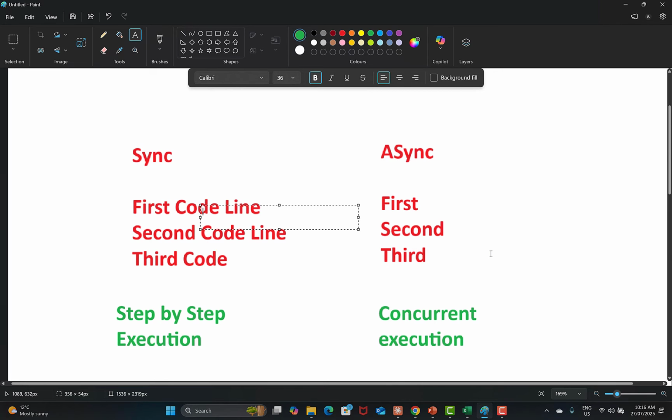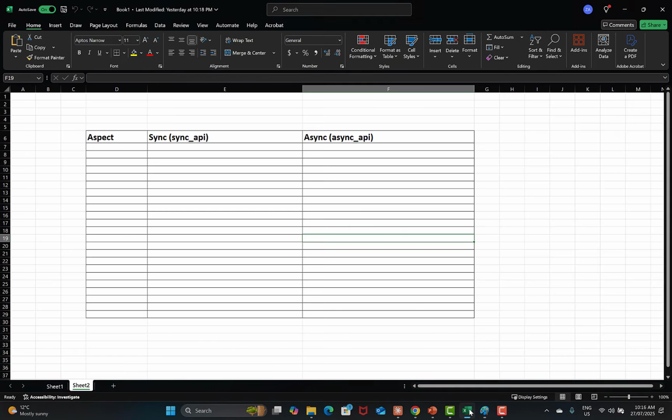Okay. Now, let me open the Excel sheet and show you the difference in terms of execution style, coding style, and best for. So different aspects we need to understand over here. Okay, so let's open this one. When you want to use a synchronous approach, you will be using the Sync API. And when you are using an asynchronous approach, you need to use the Async API. I will show you how to import these when you are working with this.